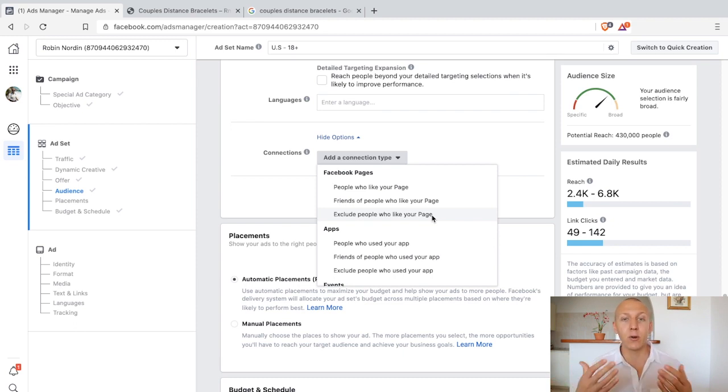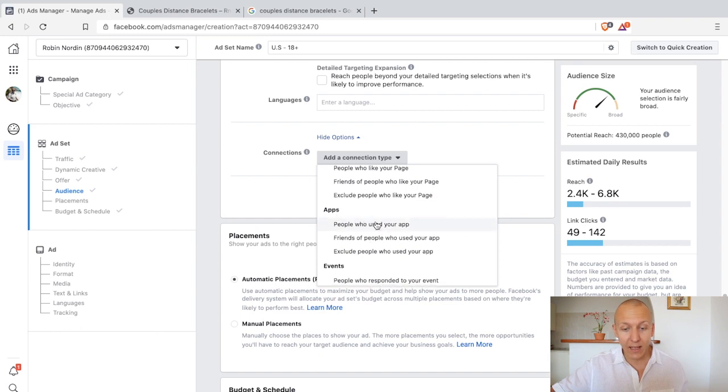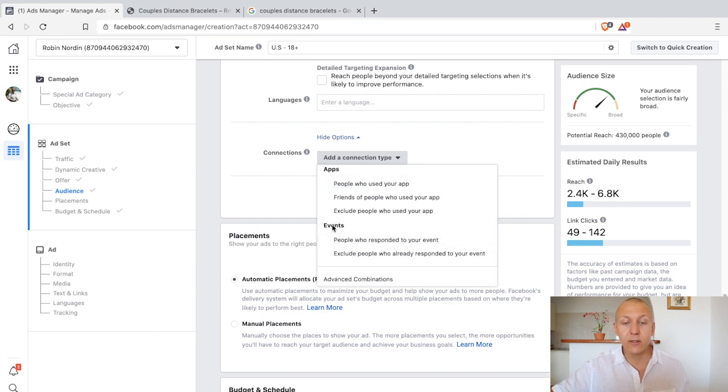Similarly, if you're trying to get more likes on your Facebook page to build more social proof, you also want to exclude people who already like your page because they can't like it anymore. That's just wasting money. So there are a couple of different strategies, and similarly, you can do the very same with apps, and similarly, you can do the very same with events.